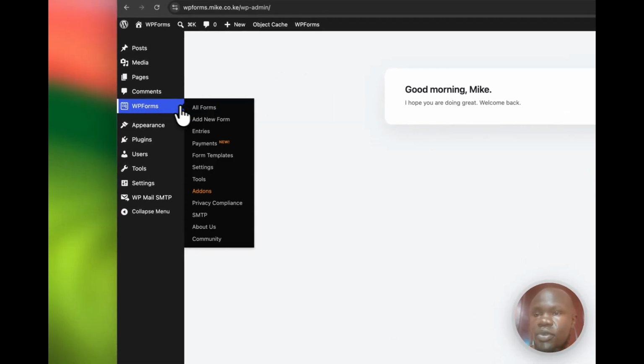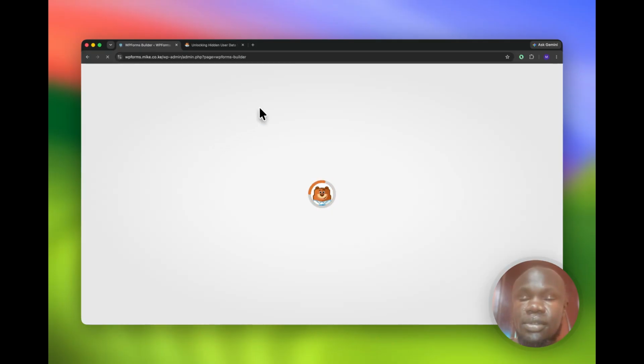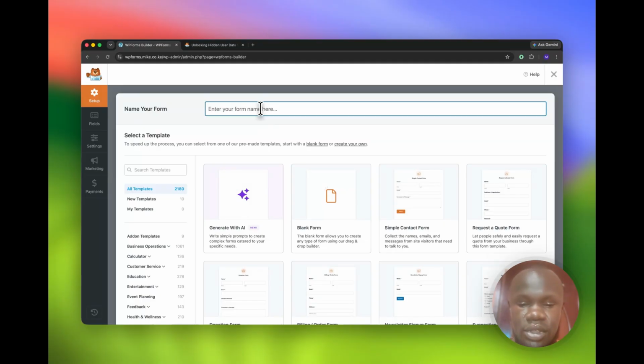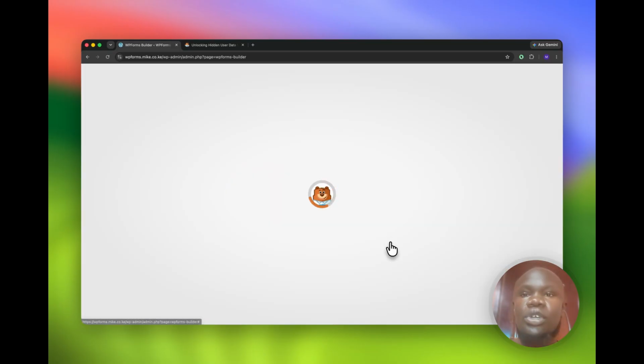So I'll go to WPForms, then add new. Once the form builder is open, I will title this as hidden user data. Then I'm going to use a simple contact form.